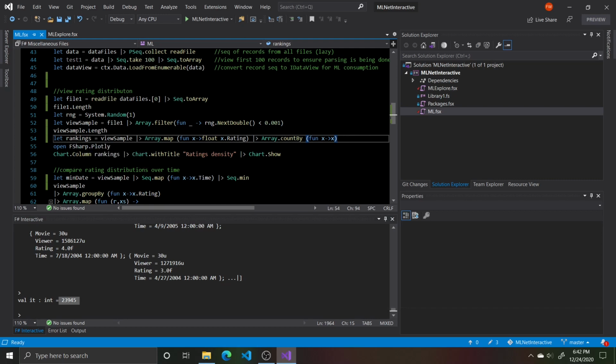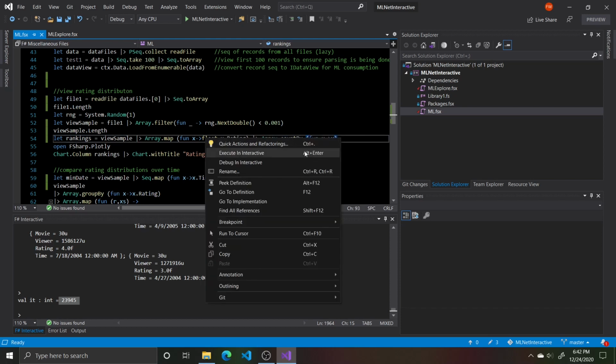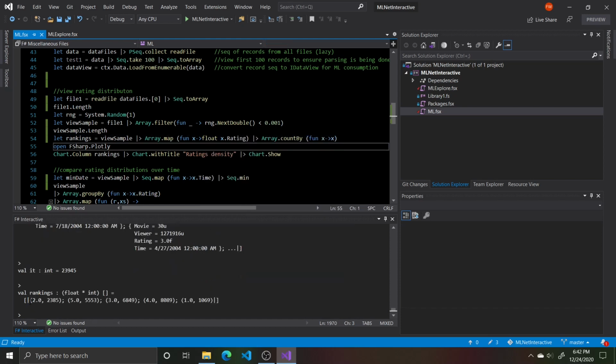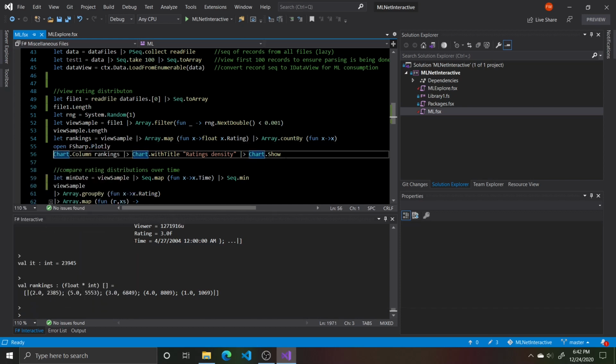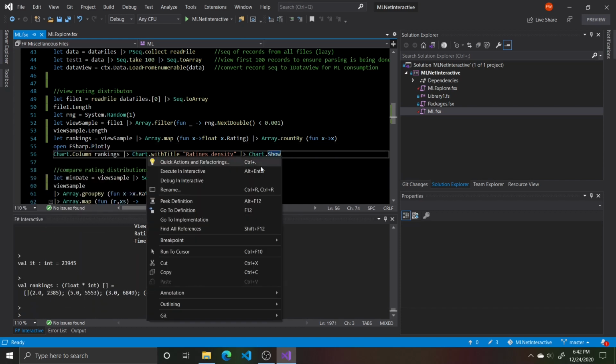So I want to understand the distribution. So what I'm going to do is project out just the rating values and then count by them. And what I get is this array of tuples where the first value is the rating and the second is the count. Now this information is better visualized, so I'm going to open fsharp.plotly and create a column chart.